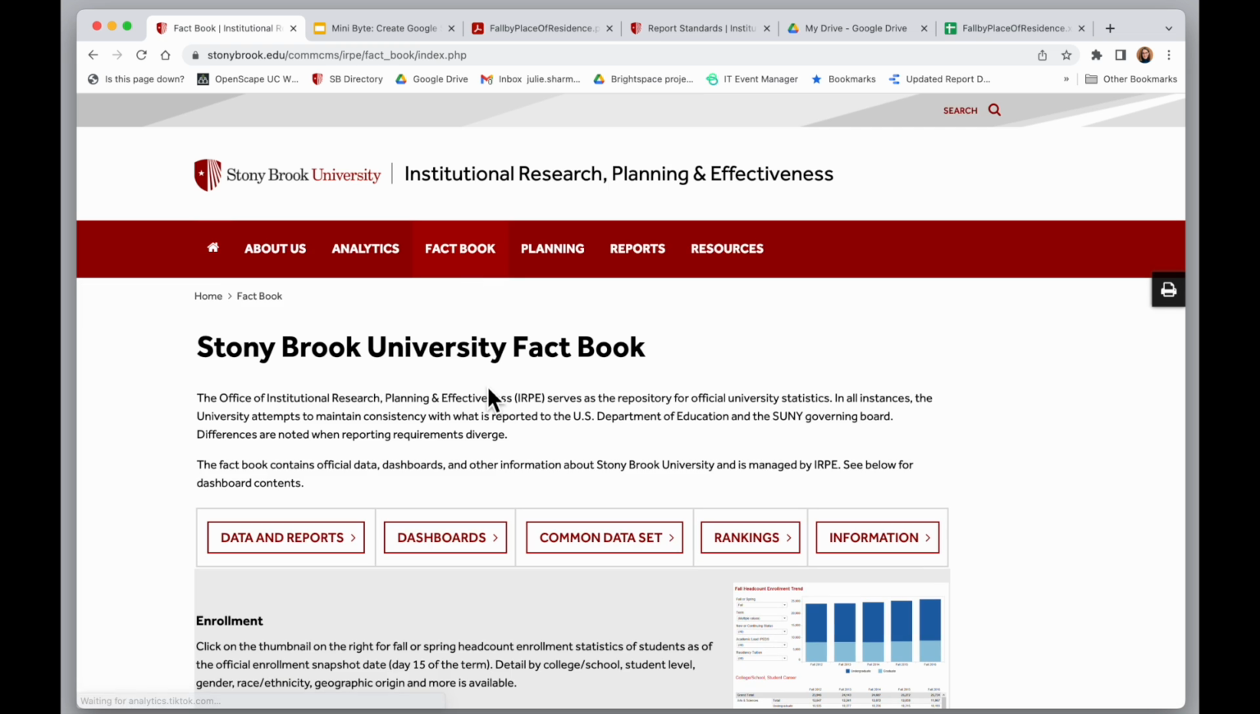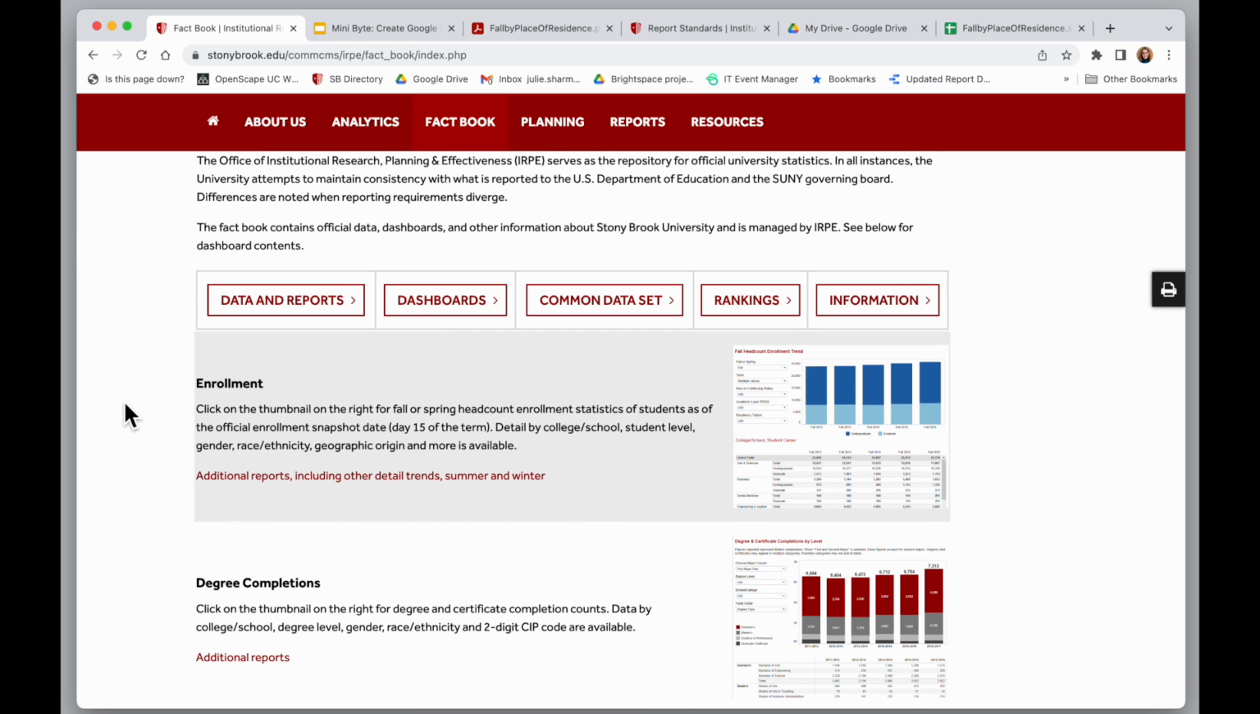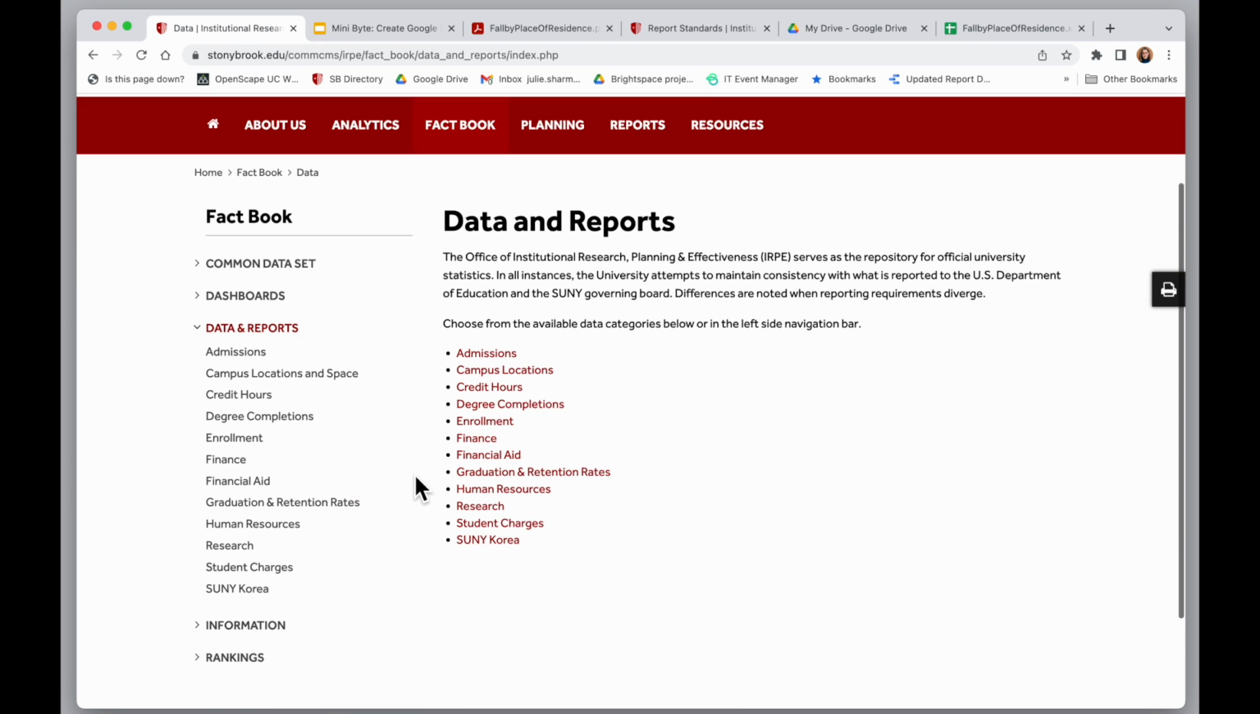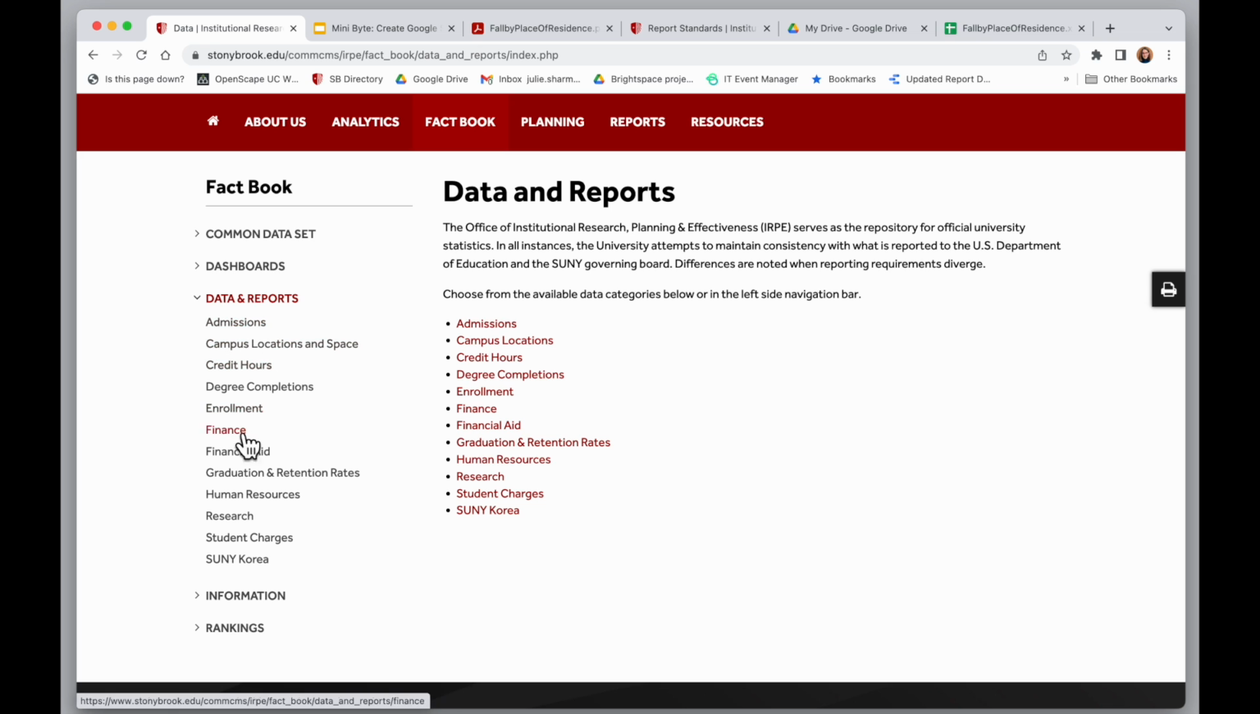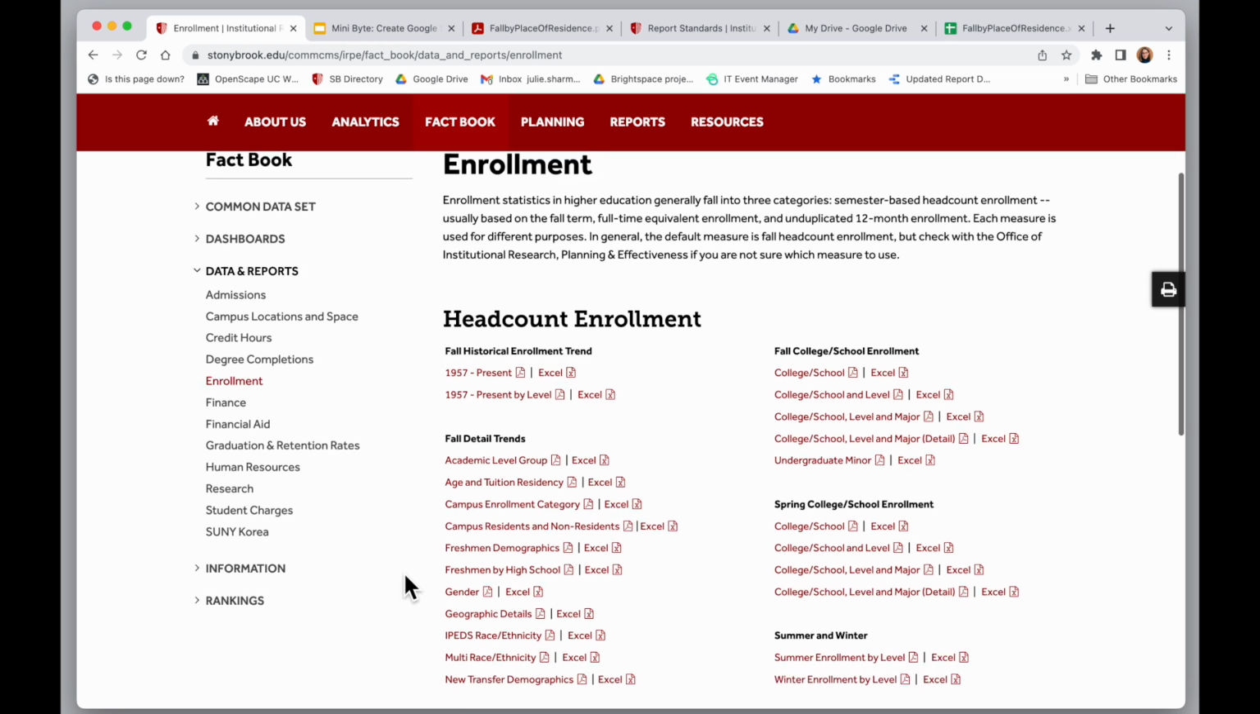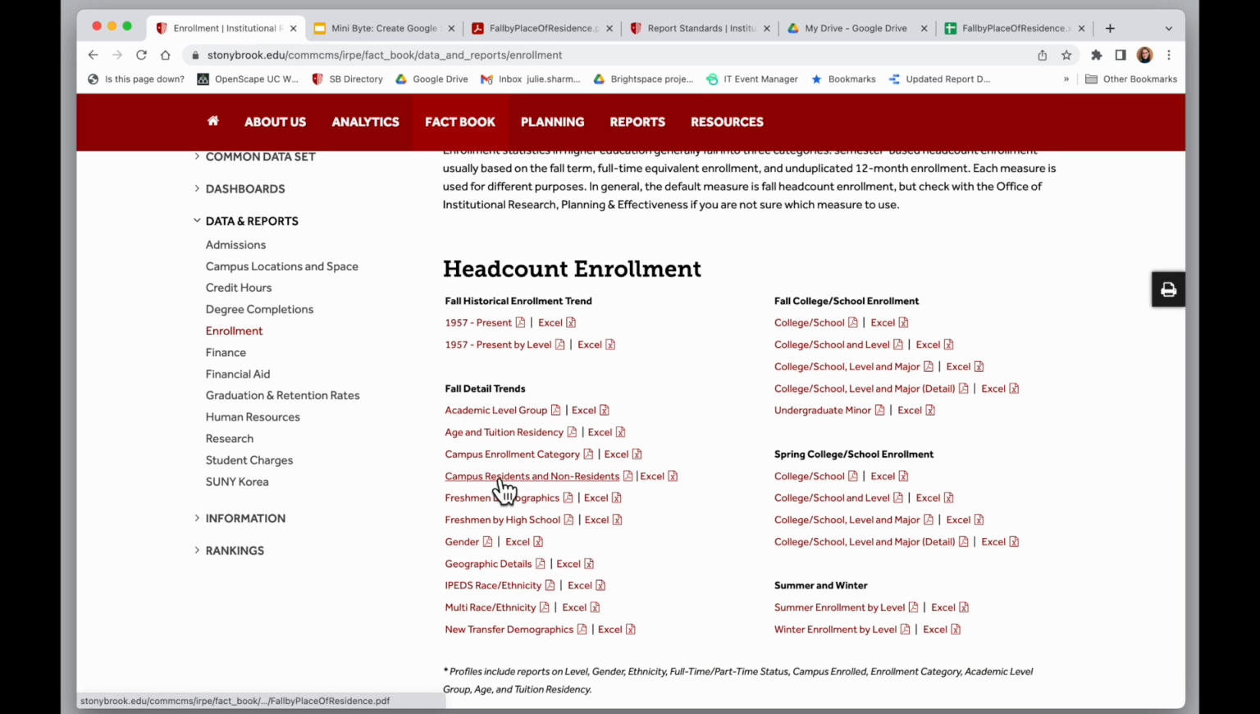And this is where a lot of the information is available either in charts already through dashboards or in the actual more raw data in data and reports. So I'm going to click on data and reports. On the left-hand side, I'll choose one of the options I want to look at. And for today, we're going to look at the enrollment option, and we're going to look at the campus residents and non-residents.